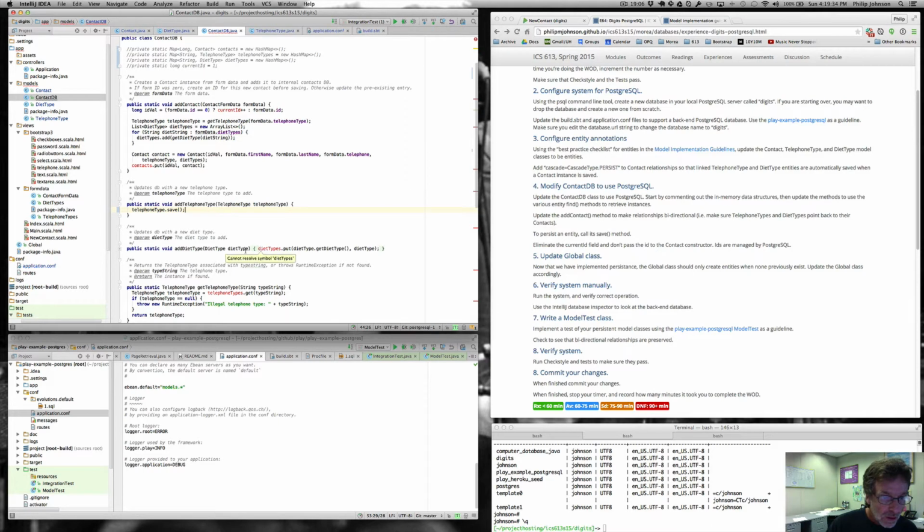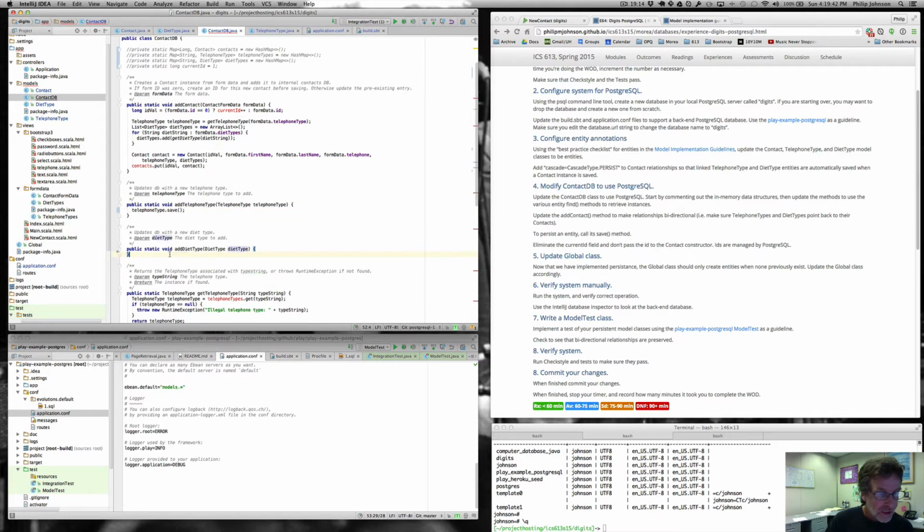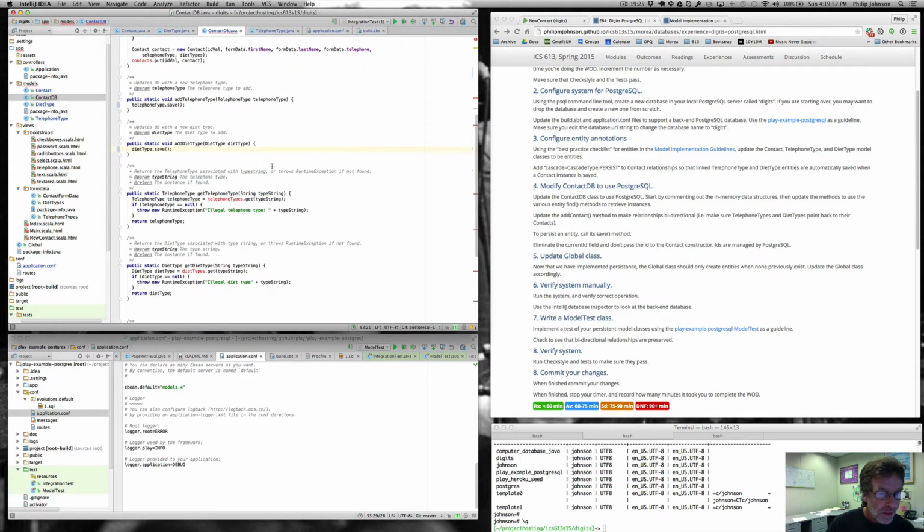Similarly, to add a diet type, instead of putting it into this in-memory data structure, let's delete that line and instead say diet type dot save. So that's what we're going to do with those.